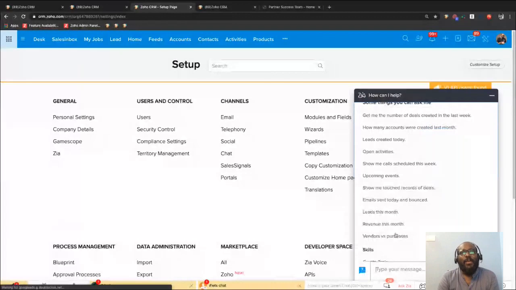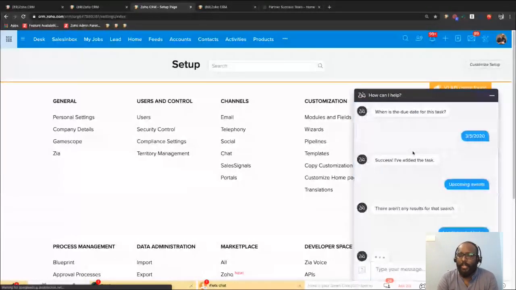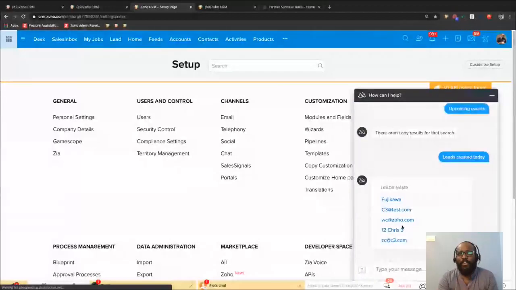All right. So what I can do is, leads created today. So today we created some leads. Let's see how it shows. Okay, it worked, right? We created this lead through a web form, and this is the one for C3 testing. And this is the lead which I created for testing purposes. So it works fine. So this is how efficient Zia is.